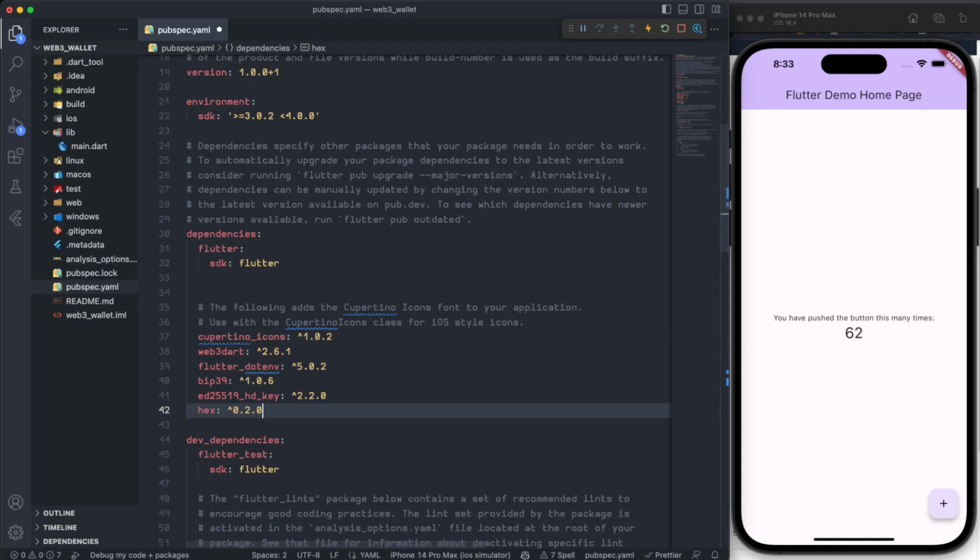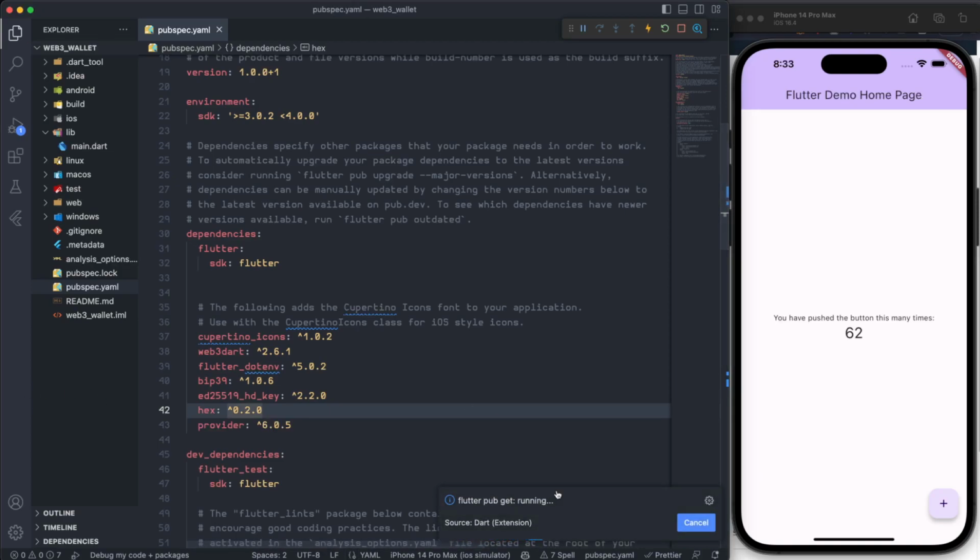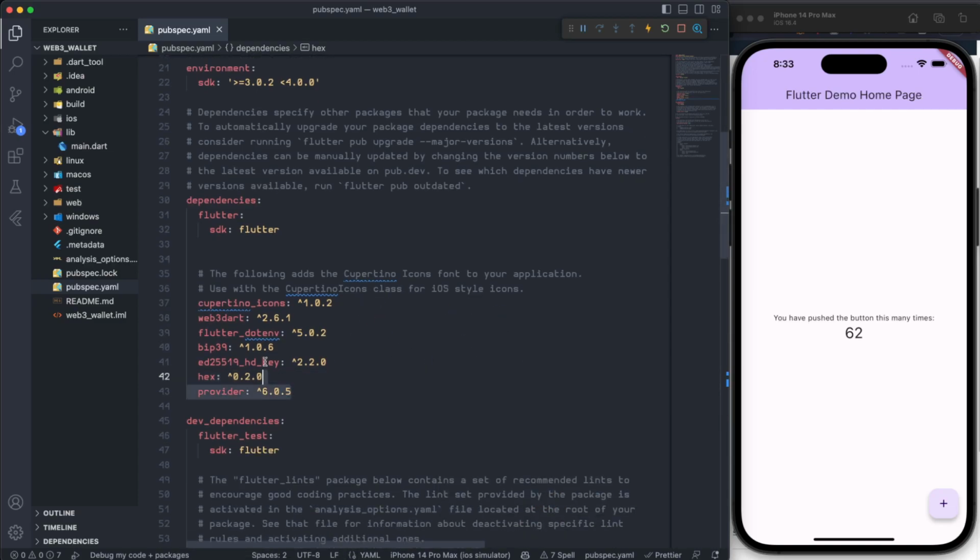Also, we are going to use the provider package. If we save this, it is going to automatically run flutter pub get, which is going to add and install these libraries to our project.